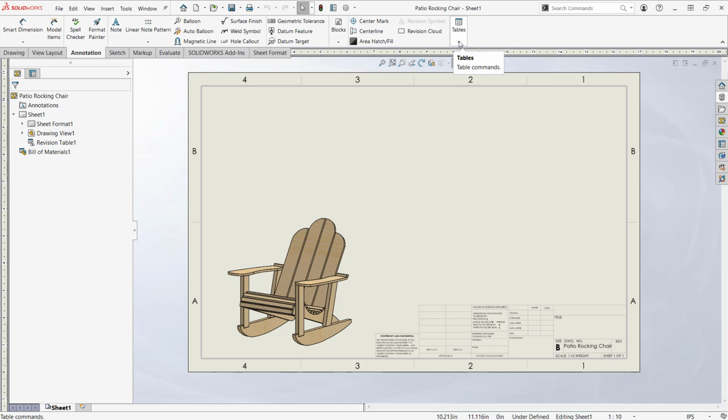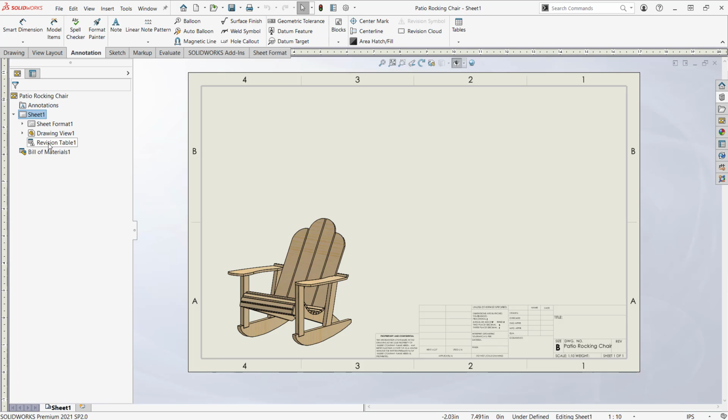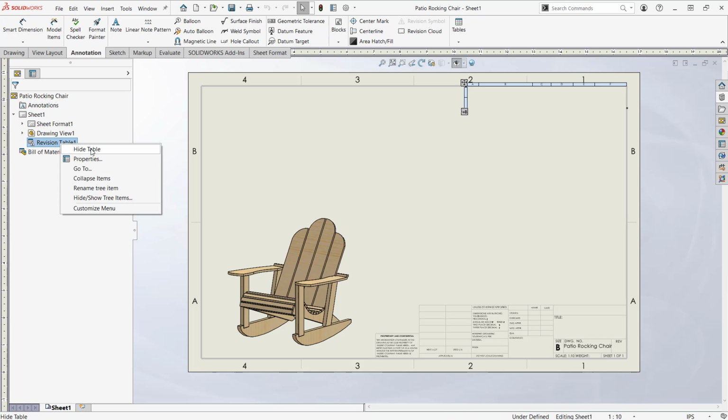So I'm going to add a revision here. I'm going to go to tables. And where's my revision option? I see it's not in here. What about under insert tables? Huh, it's grayed out. So why is that? Well, if we look over here, we see that we already have a revision table. We even have a BOM table. Maybe they're just hidden. No, this is to hide. If it was hidden, it would have said show.